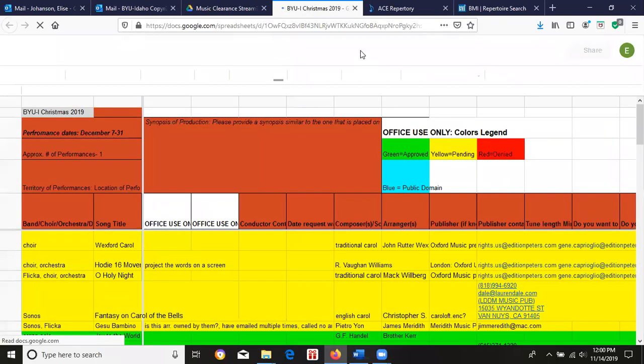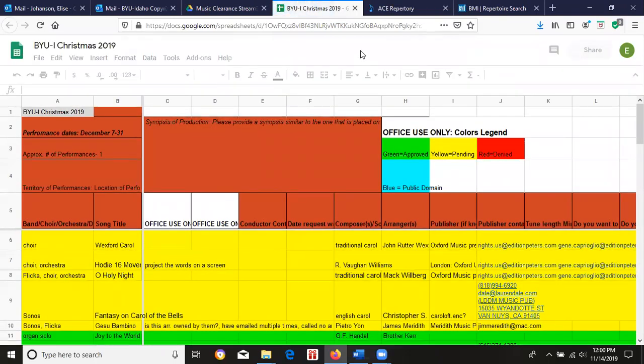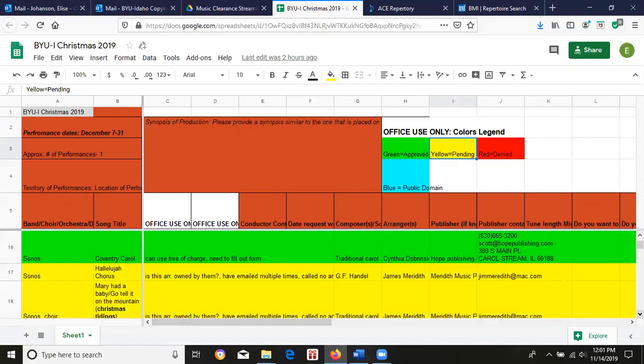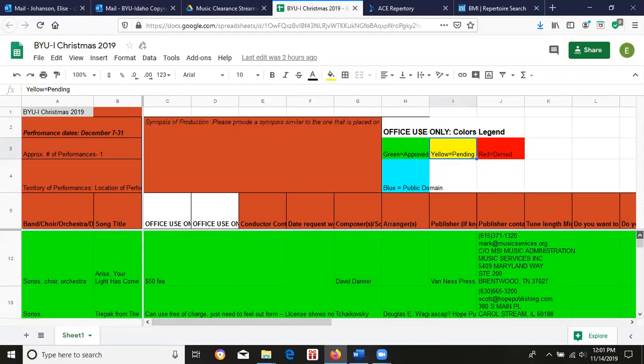But then here, what you do is you work with either the dance director or the music director, or whoever is over the project, to find out what the songs are. You find out what the songs are and who the composers, the arrangers, and then the publishers are. Anything that is green, we have gotten approved for. Anything that is yellow, we have sent in permissions for. Red, denied, blue, public domain. So right now, most of our stuff is yellow and green, meaning that we already have permissions for it, or we are working on getting permissions for it.